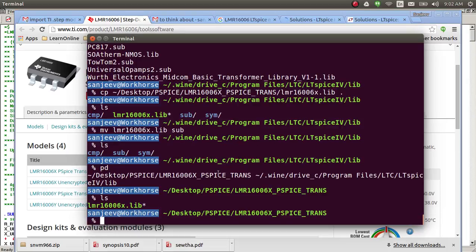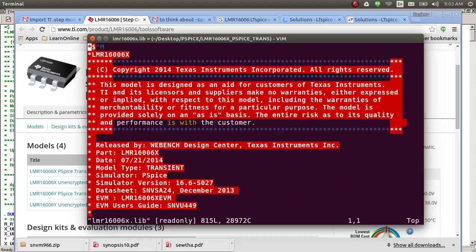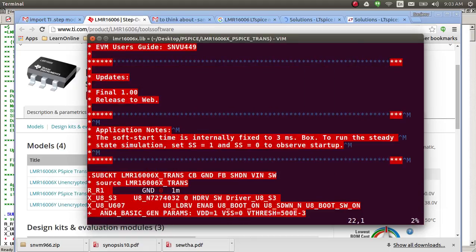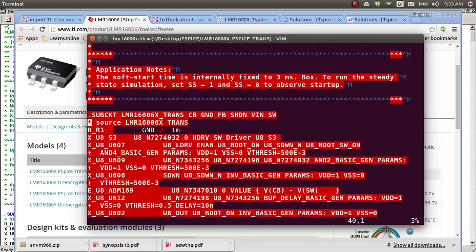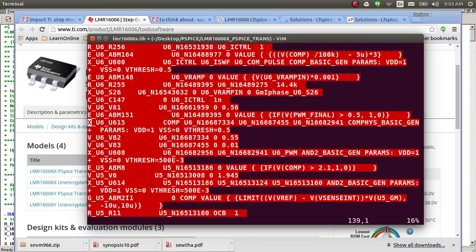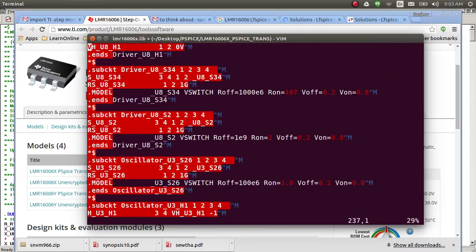So if I look at the unzipped version of this, I've put it on my desktop and I have a library file. So if I look at the library file, then there are multiple things that are included. One is the subcircuit of the transient CB itself, and in addition to that I have a lot of other smaller items that are probably included: driver, oscillator.